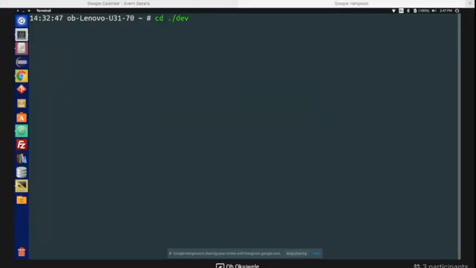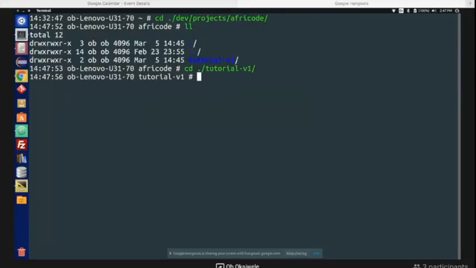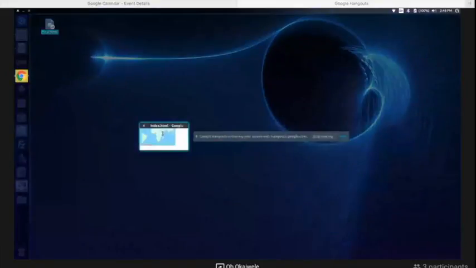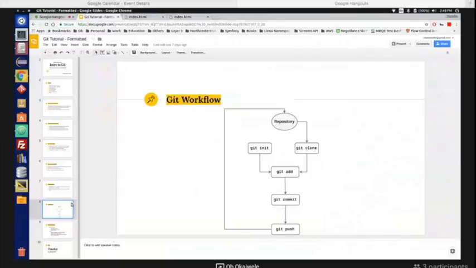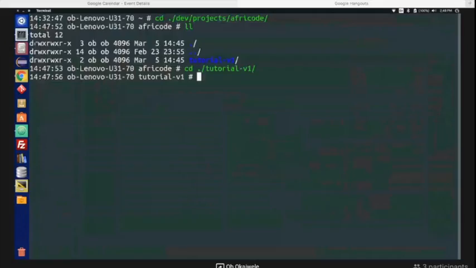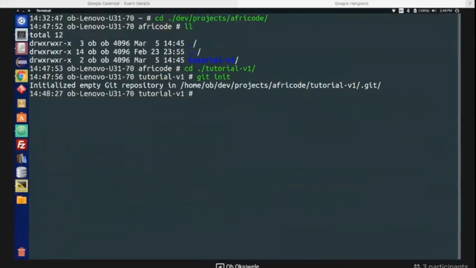So I will go into the directory. That's tutorial here. And because this is a new Git, this is a new source code, this is a new code base, I'll have to initialize it. So referencing the tutorial, I have to follow the workflow. I will start with git init. It says it's initialized an empty repository.